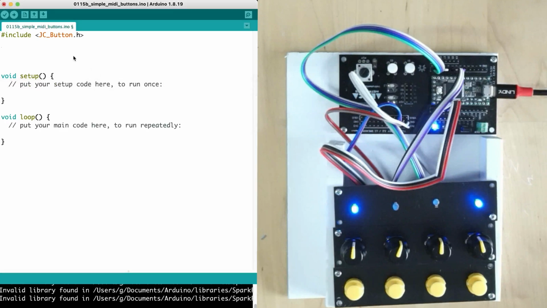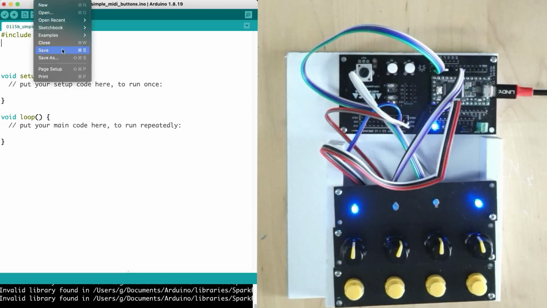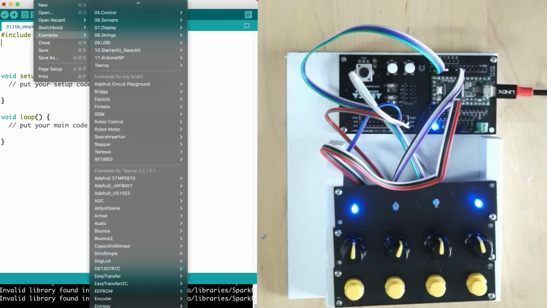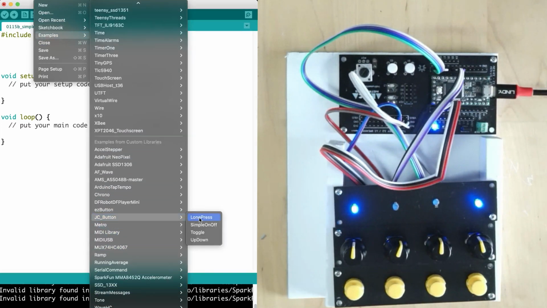And then you can also go to the File menu and search for examples. Normally every library comes with a set of examples. Here we have examples for a long press on the button, a simple on and off interaction, and the toggle, which is what we are going to use today.